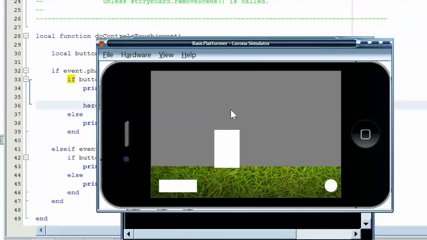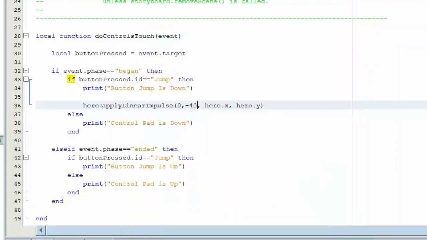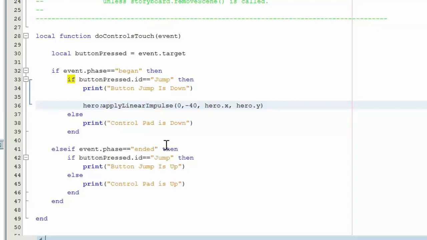But you do need to control whether the hero is grounded or not, and we can do that later on with collisions. Whenever the object has collided with the ground, we're going to set a flag called is grounded, and we're only going to let it jump whenever the object is in fact grounded. So just keep that in mind for a little bit later on. But right now what I want to do is set up the control pad for left and right.